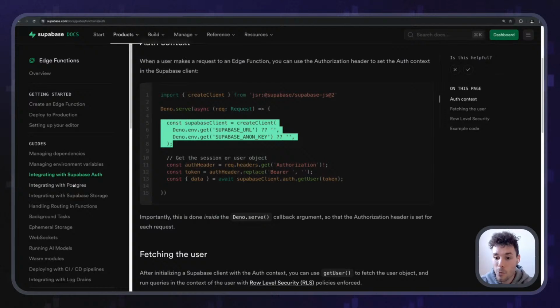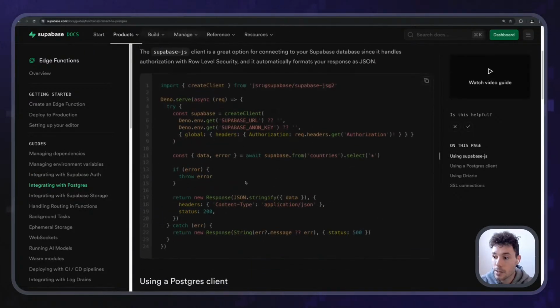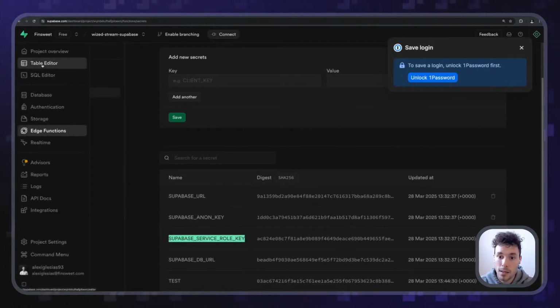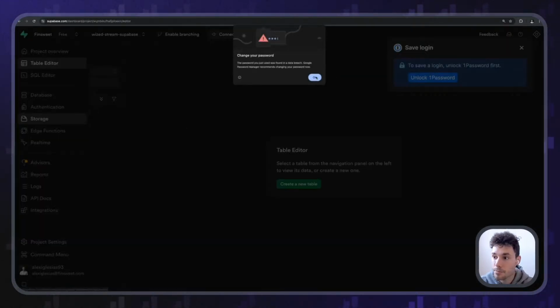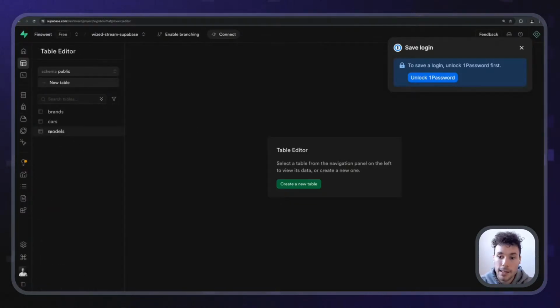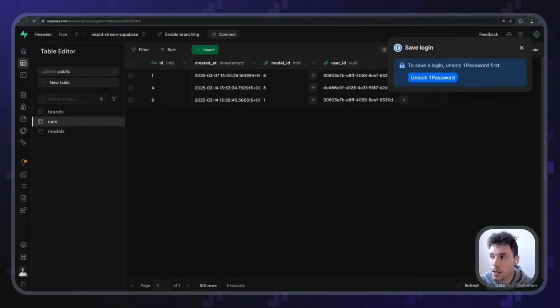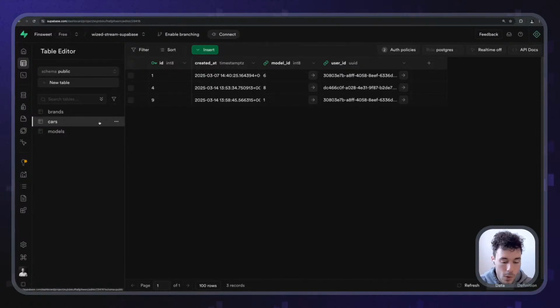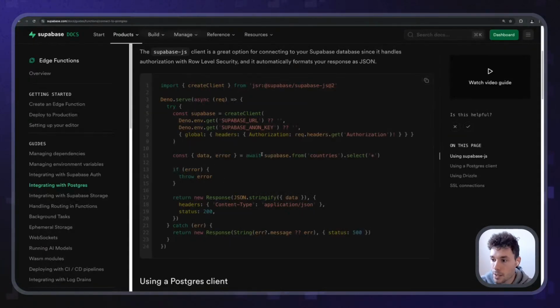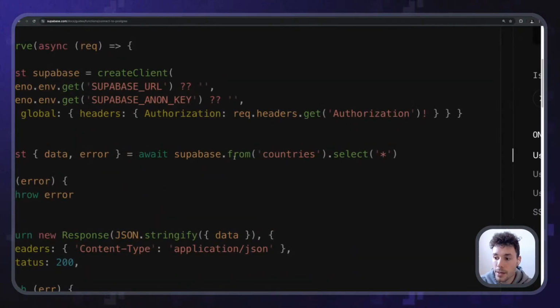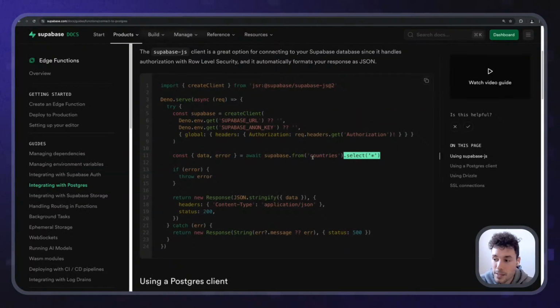So let's imagine that we want to query something. For example, we want to get everything from a table. Let's go to our table editor. Yeah, it's all good. And let's imagine that we want to get everything from the cars table. All we need to do, we can check it from here. We can perform a query using the Supabase client and doing await supabase.from cars in this case, and we can simply select everything. That would be a very simple example.